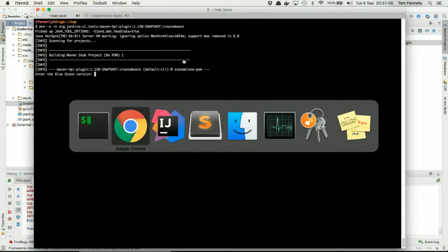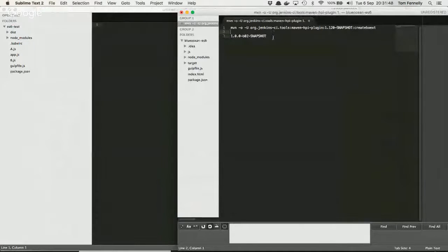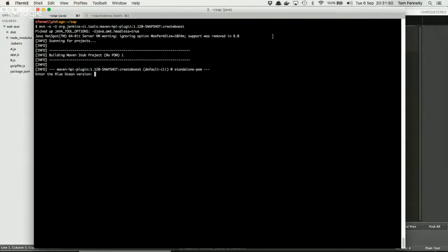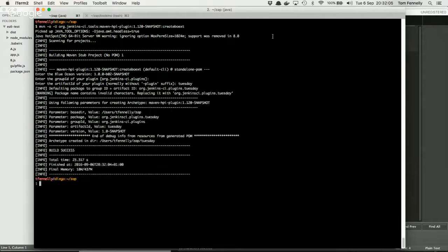So this is the version at the moment that we're working on, maybe there's a new one, but that's new enough. The group ID, this is normal stuff. The artifact ID, so let's just call it today's date, the Tuesday plugin. Okay, so it's generated that stuff into that folder.